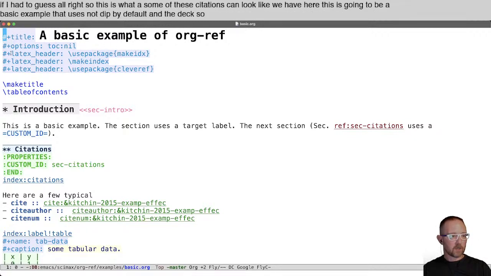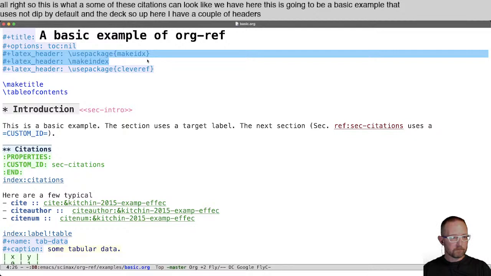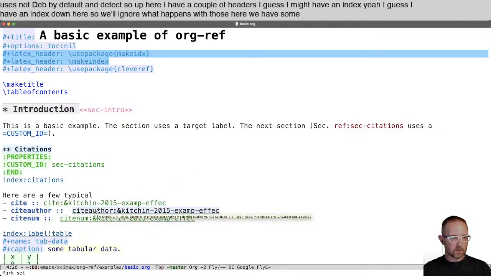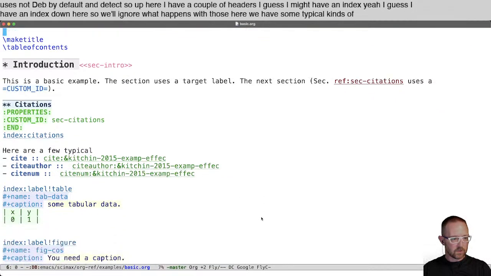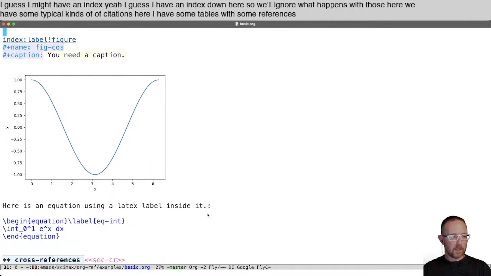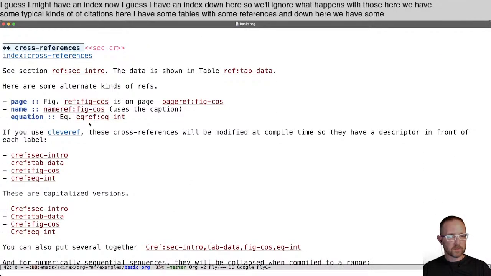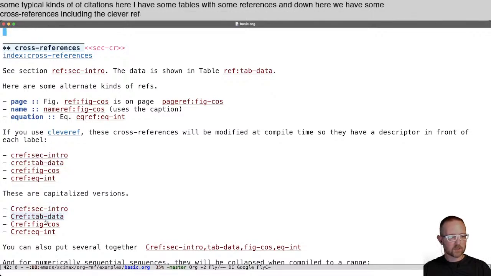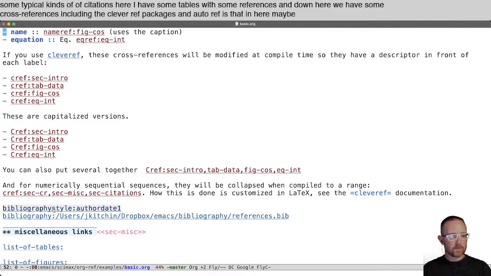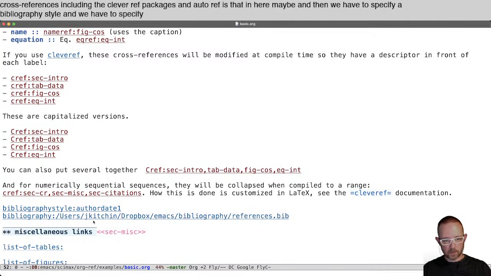Up here I have a couple of headers. I guess I have an index down here, so we'll ignore what happens with those. Here we have some typical kinds of citations. Here I have some tables with some references. And down here we have some cross-references, including the cleverref package and Autoref. And then we have to specify a bibliography style, and we have to specify a bibliography.